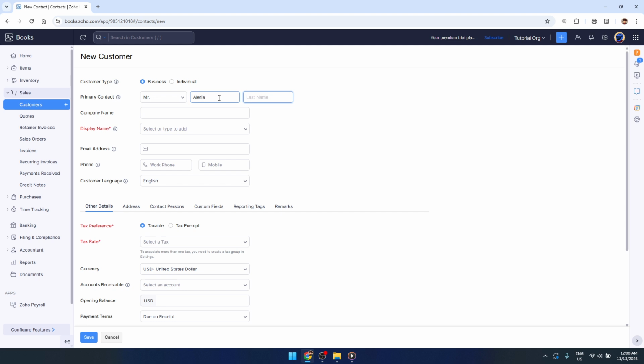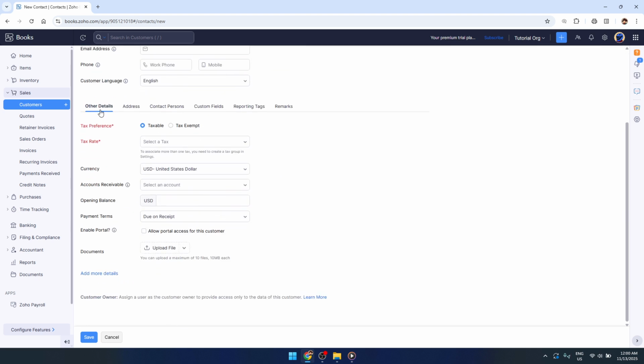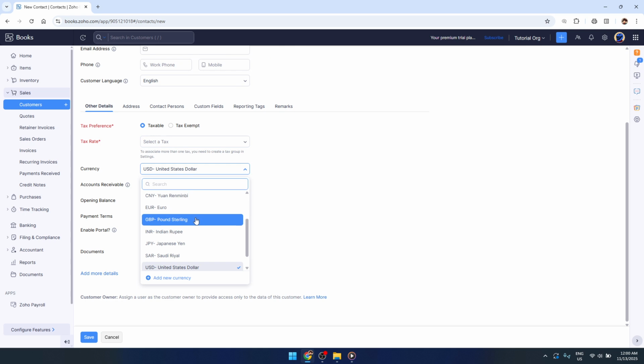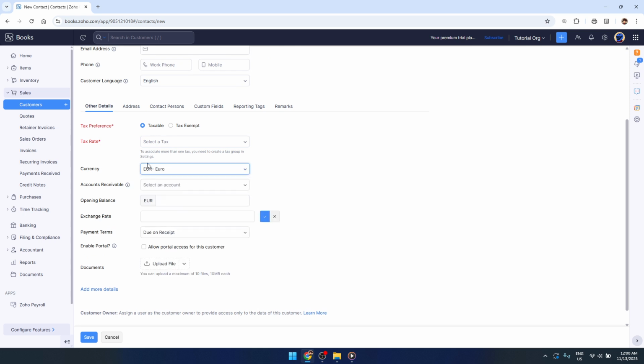After this, move on to the Other Details section in the same form. This is a critical part of the process. Here, you will find a drop-down menu for currency selection. Take a moment to carefully choose the appropriate currency that matches the transaction or the preference of your customer or vendor. This step helps in avoiding any confusion or errors related to financial exchanges down the line.